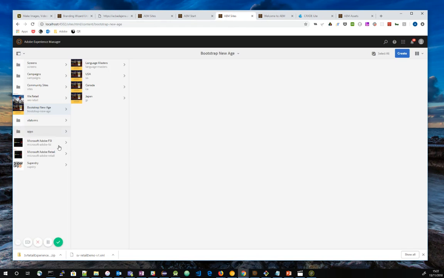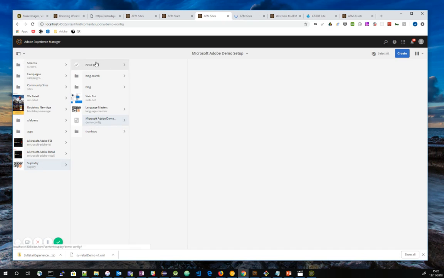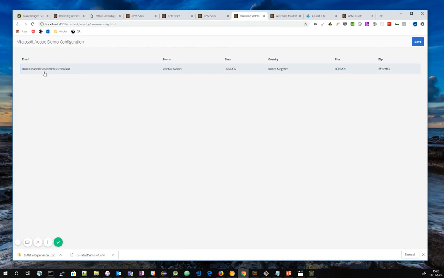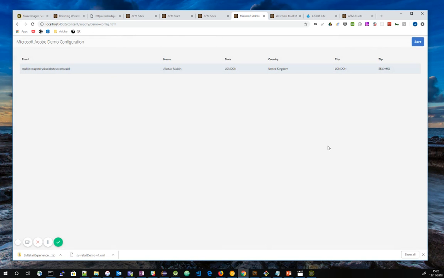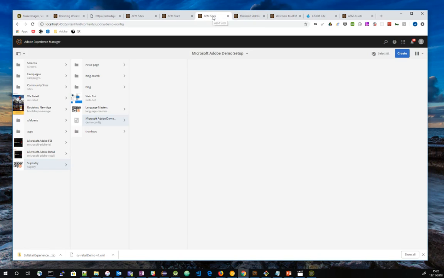So the first step is to go to SuperDry, go to the demo config to select the user that I would like to run the demo with. In this case, I've created a user using the utility like this. Click Save, Close, and here the user is now saved as a cookie on my browser.